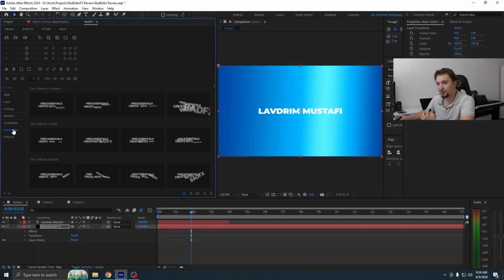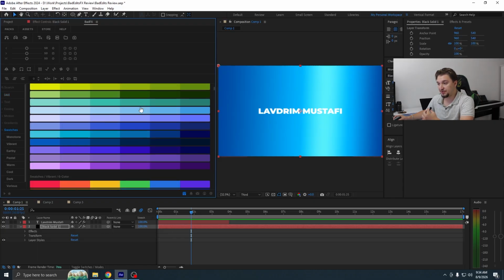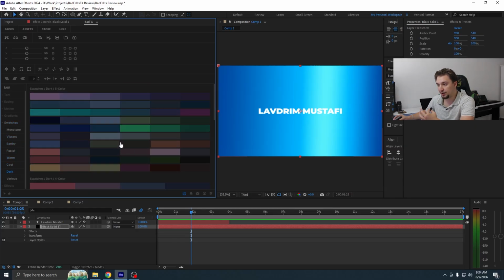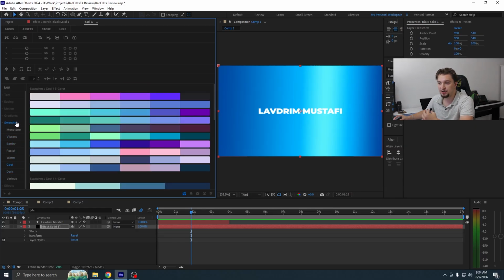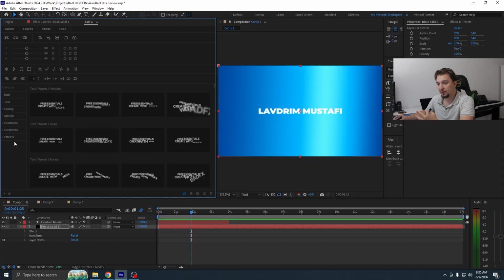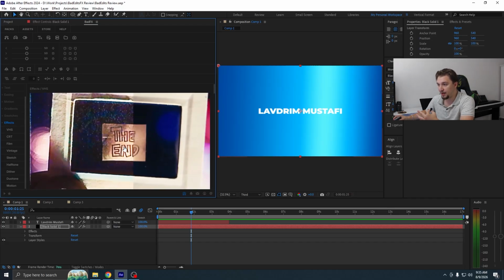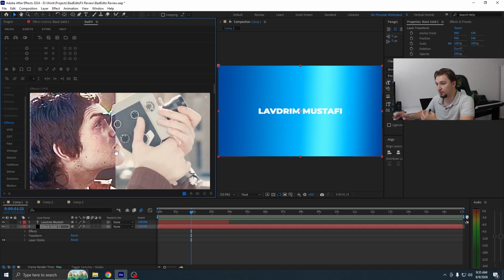Besides these gradients, we also have swatches, different types of colors you can choose from: monotone, vibrant, cool, etc. Whenever you need inspiration or a combination of different colors you want to use, you can of course just get them from here. And then the last but not least is this effects tab. It doesn't have that many effects, but I think they look absolutely great, and you can just drag and drop them. That's kind of the magic of this plugin, so that you save a lot of time.